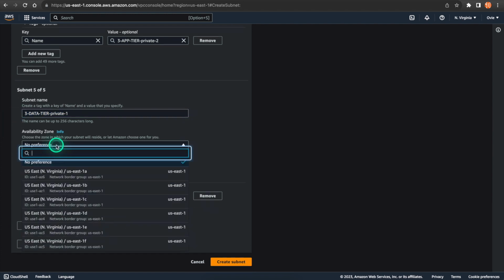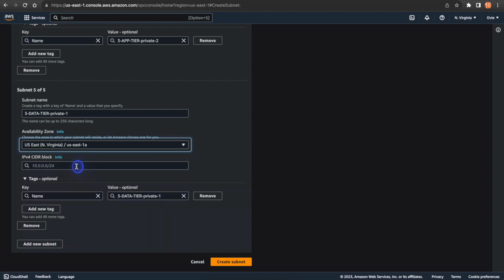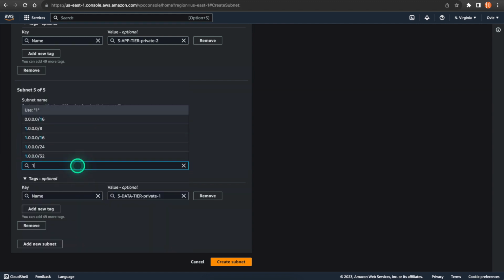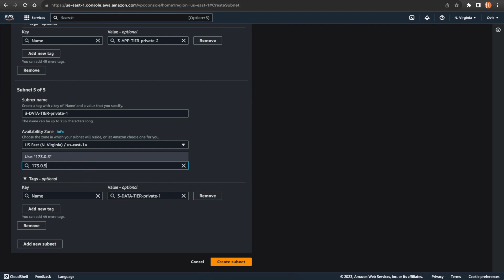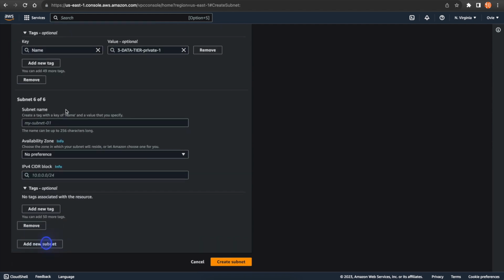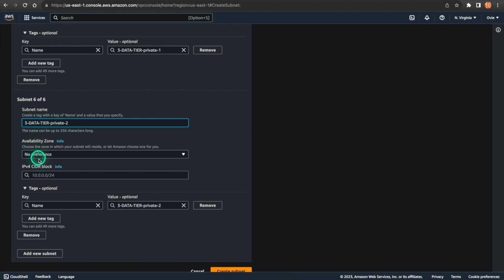Select availability zone. I take US East 1A. I'll give my CIDR block, and we'll take our last of the tiers of the subnets. Okay, I'll choose my availability zone B.